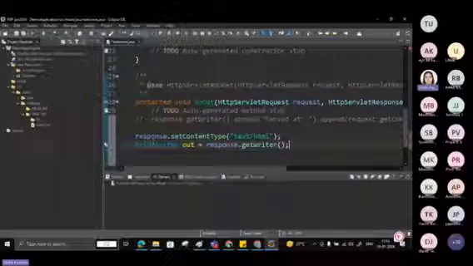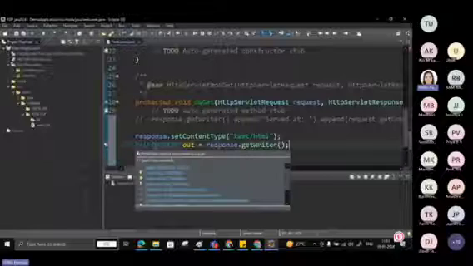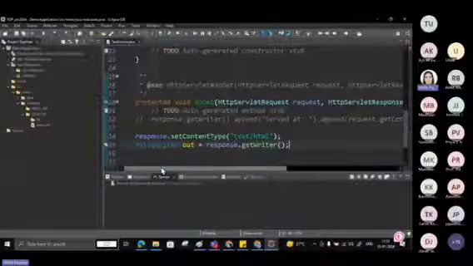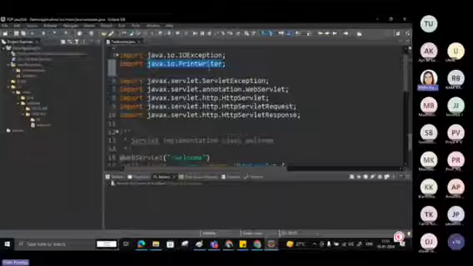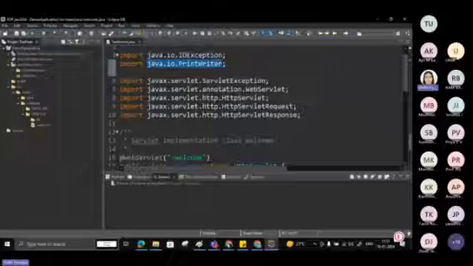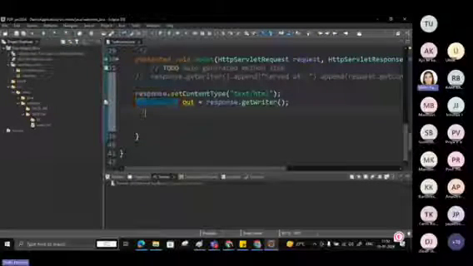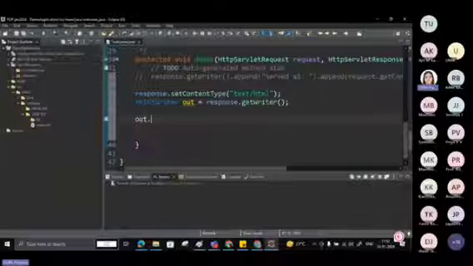Here for PrintWriter, we are getting some error. You can keep your cursor on it, and it is saying we need to import this PrintWriter class. So you can just import it by clicking on the import option. Now you can see the error is gone, and if you scroll up, this PrintWriter class is also imported, right? Okay. Now we have created the object out. Now we will use this out object to call the println method, right?